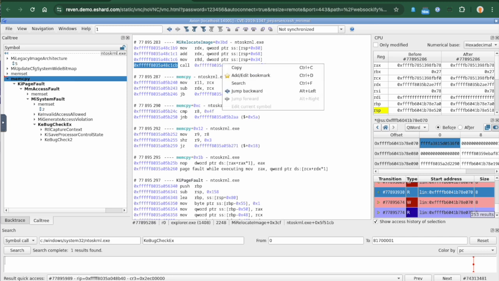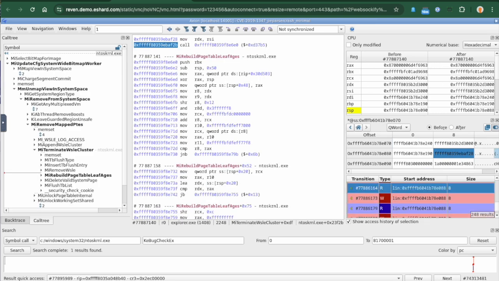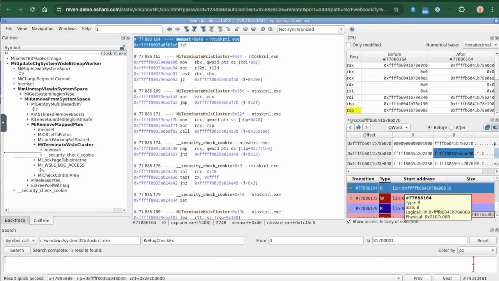At any point during the recorded execution, we can view the state of all CPU registers and inspect memory content. Additionally, using the memory address operation history, we can track how data changed over time and instantly locate the operations that read from or wrote to a specific memory location.